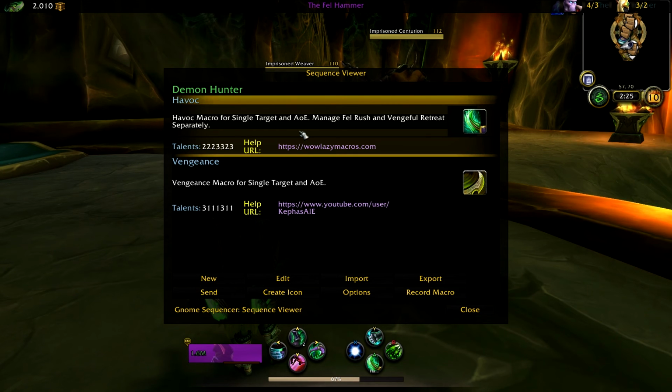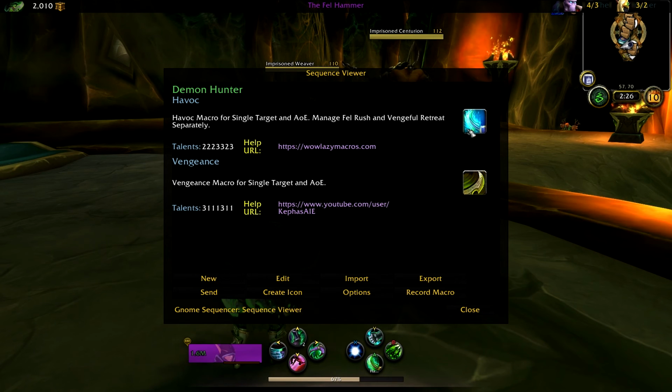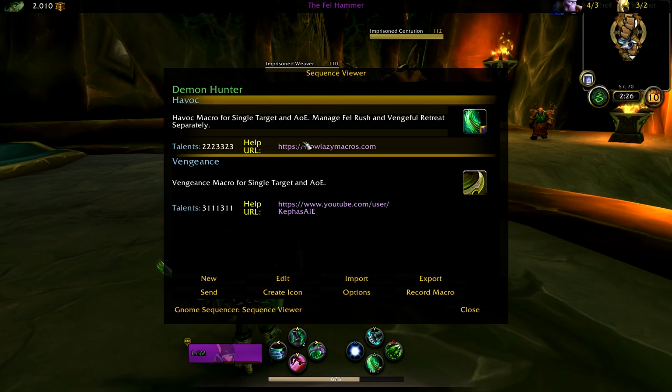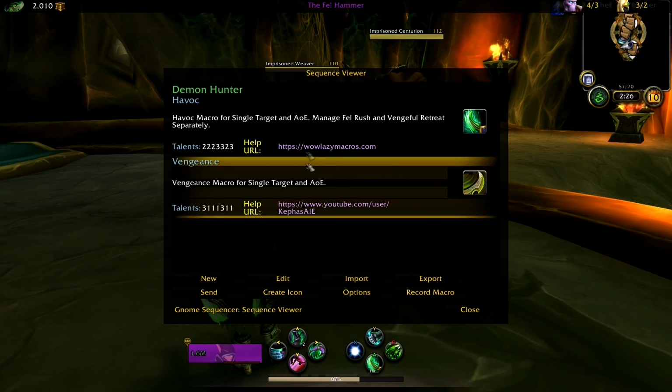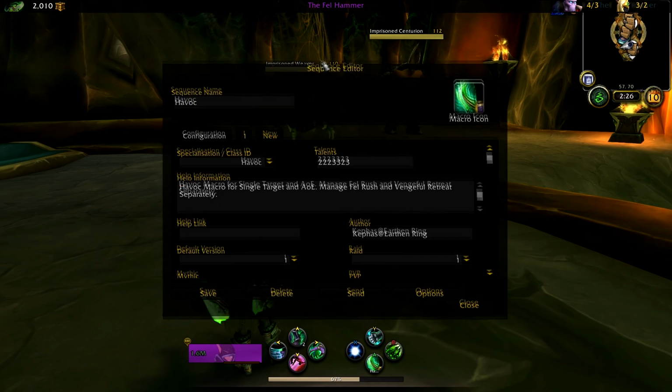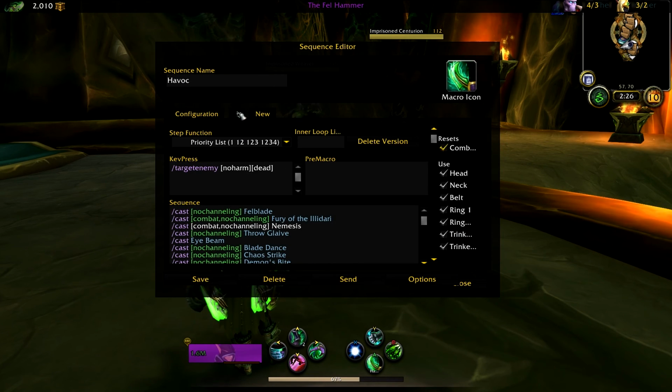So there's one Havoc macro. We will go over the Vengeance macro in another video, but we're looking at Havoc here. There is a disclaimer here. It says Havoc macro for single target and AoE, manage Fel Rush and Vengeful Retreat separately. You can imagine why it would be in your best interest to manage those abilities separately and not put them in the macro, because you'll just be bouncing around willy-nilly when you don't expect it, and no one wants that. It's not effective at all. So just handle those abilities separately. Otherwise, the macro is going to do pretty darn good. It's just one very simple macro.